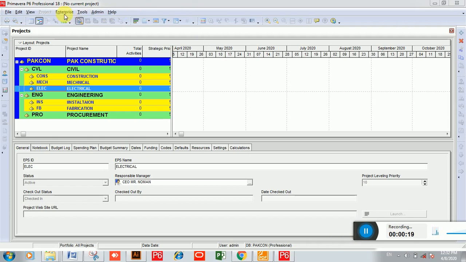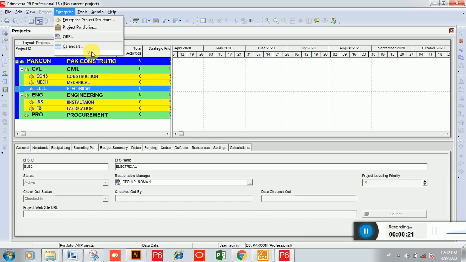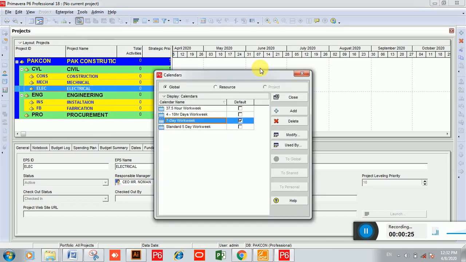Now click on Enterprise, then click on Calendars. The Calendars window will appear. As you can see, there are three options: global, second one is resource, and third one is project. The project option is not active because in this database we do not have any project, so that's why this option is not active. It is very important to understand these options.